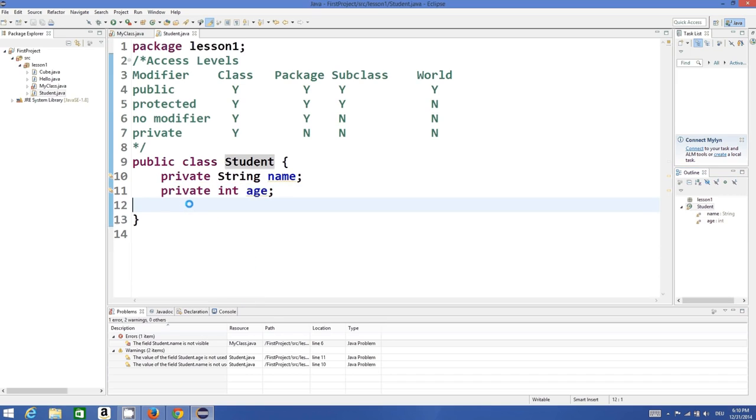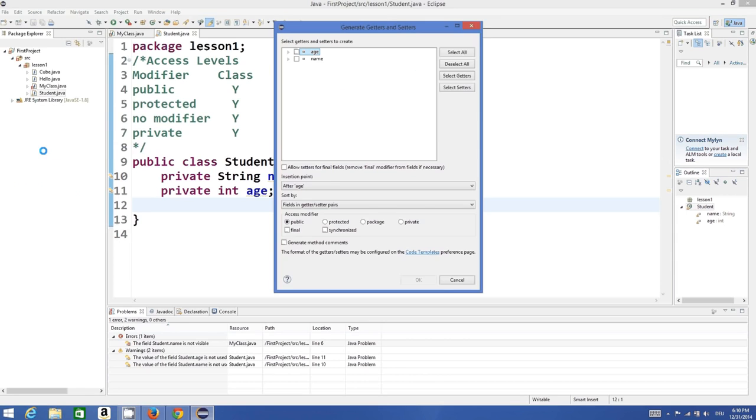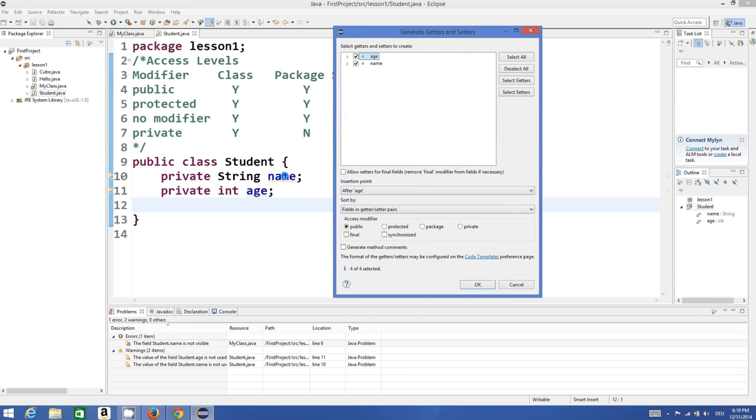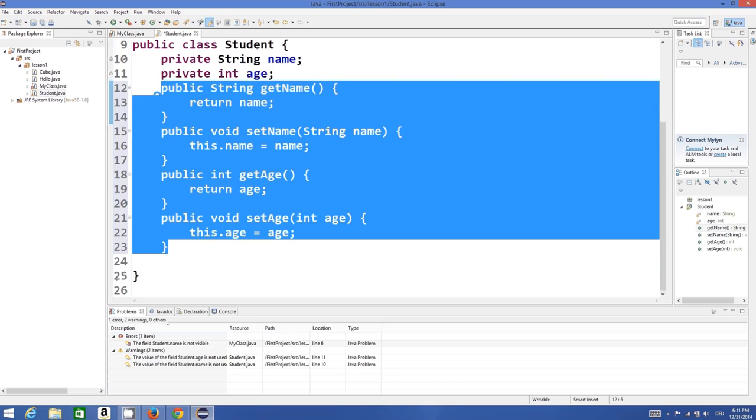So go inside your class, just click anywhere inside your class, and then go to source and click generate getter and setter. Okay, generate getter and setter, and Java will automatically generate getter and setter for you, whatever you check. If you want getter and setter for name, if you want getter and setter for age, you can check both of these. So I select all like this. I can deselect all, and for now I am selecting all and click OK, and it's created 4 methods for me.